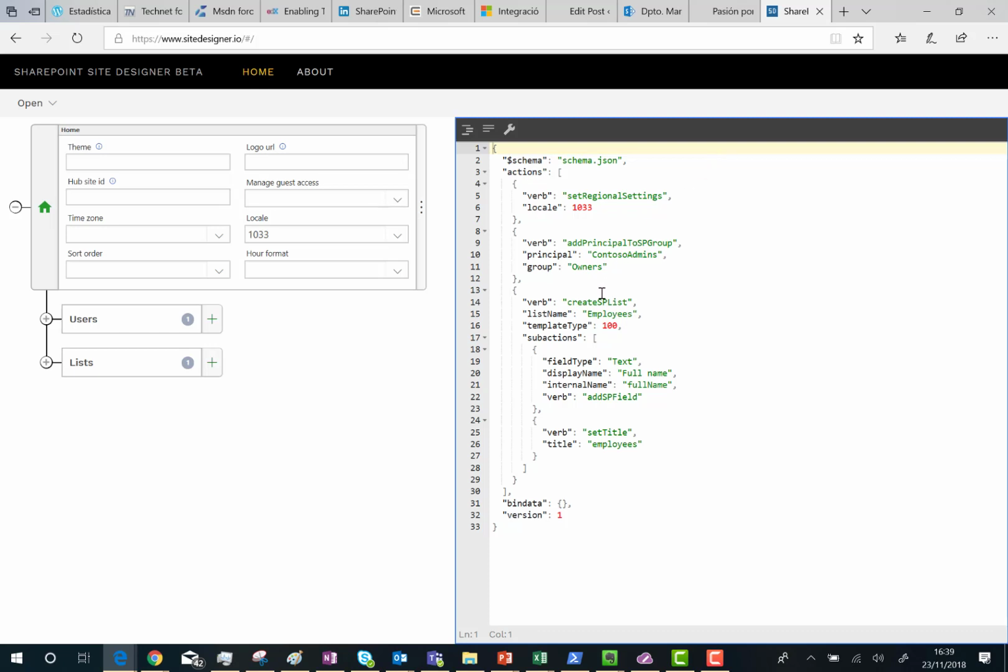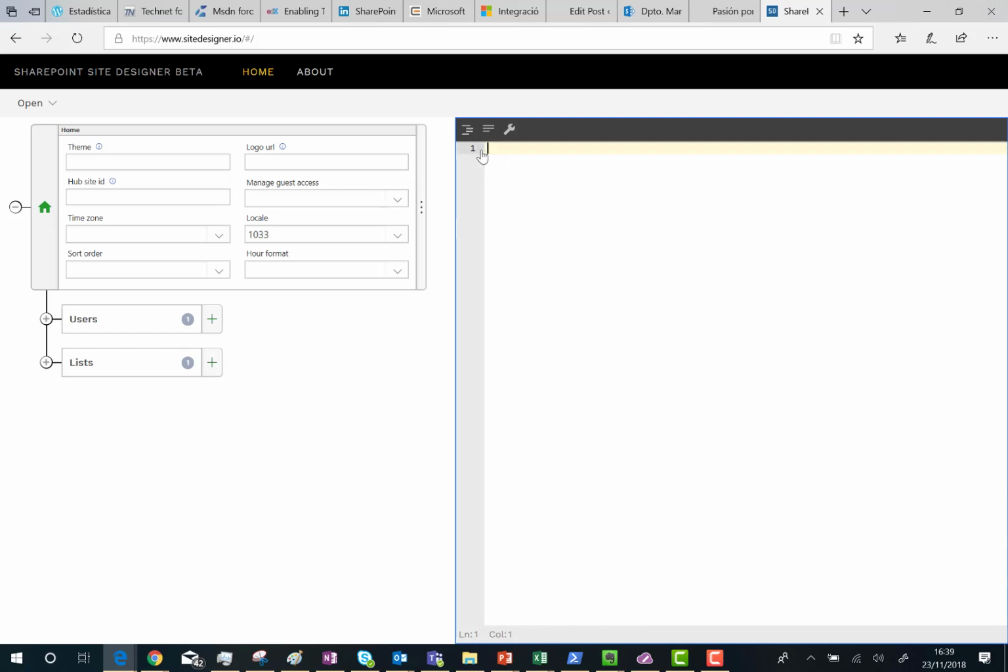So as you can see here, we have already predefined JSON for a site script, but of course we can clean all the stuff and we can start defining our own site script. So for instance, let's start by specifying the hub site ID, if we are dealing with a site script that is going to extend a hub site and so on.